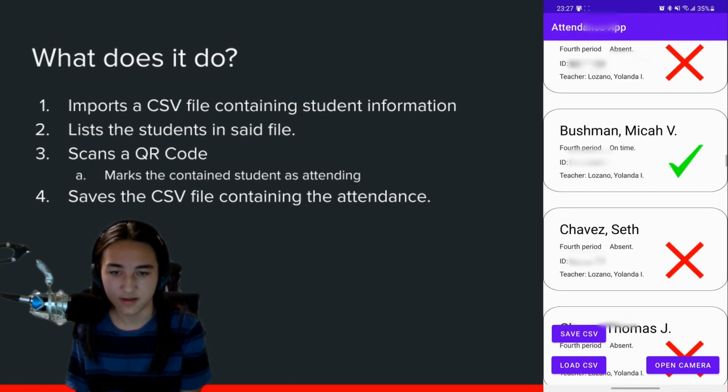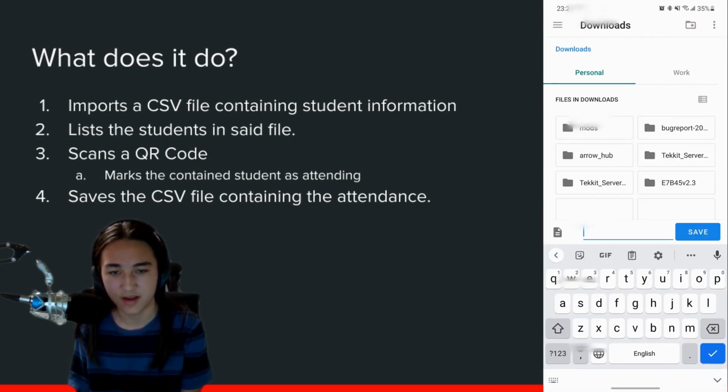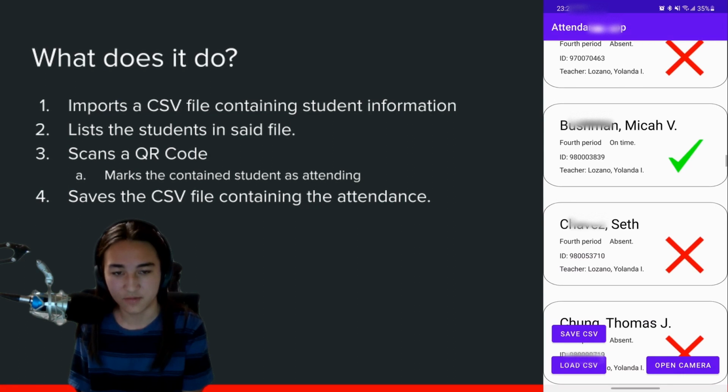Now if we look, we can see the big X mark next to my name has changed to a check mark, and the text that previously said absent now shows that I was on time. If the user is satisfied with the attendance, they can then hit the Save CSV button, which will open the File Explorer and give them the option to save the file as whatever they want. However, if the user is not satisfied yet, they can reopen the camera by hitting the Open Camera button again, and proceed to scan more codes.